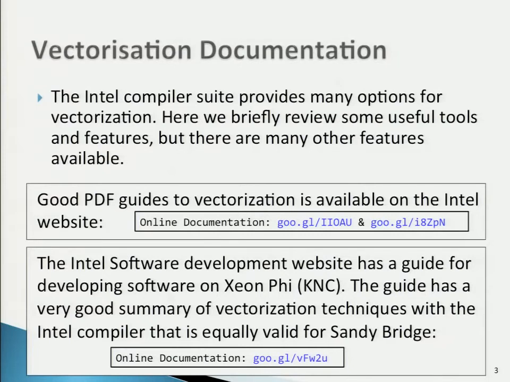Now, before I start, I'm just going to point out that I'm only looking at a very small subset of the tools that Intel make available, and they've got a lot of documentation for these online. So I've given you some links. The links were very long, so I had to shorten them. These slides are in the directory for the workshop, so you can go to these sites and get more detailed documentation.